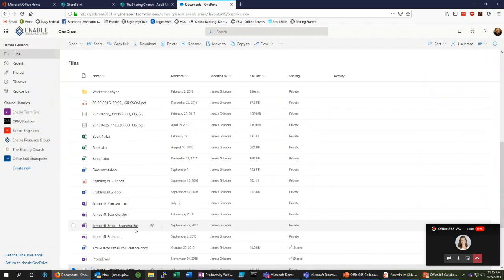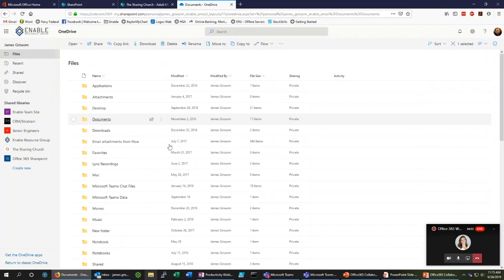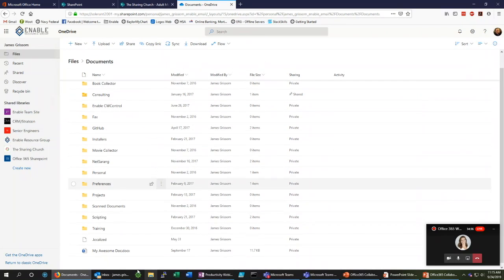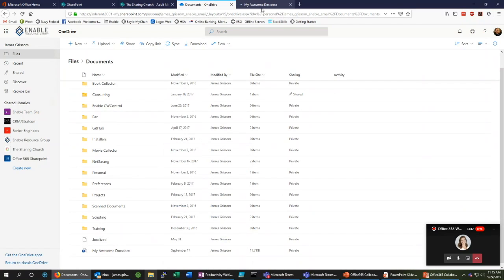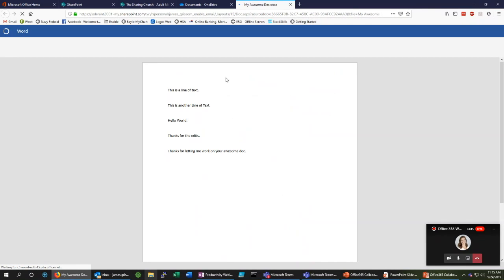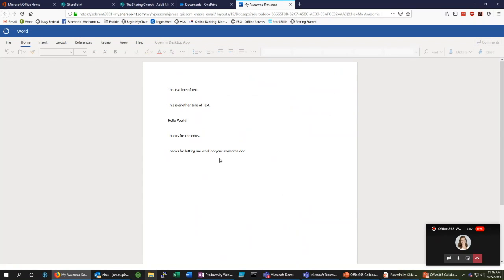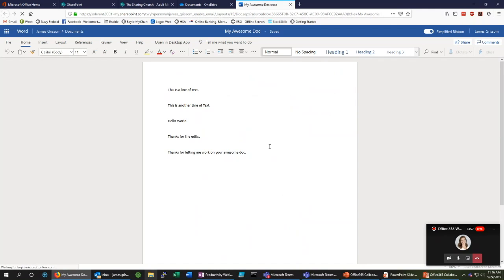So if I am working with a new document or a saved document, I have my awesome document right here. If I click on that from within OneDrive or SharePoint, it opens automatically in Word Online. It tells me some things that I've done, and it opens where I left off. And one thing that you'll notice here is that there is no save button. That's because every time you make any edits, up here by My Awesome Doc, it says saving. Every time you make an edit, it saves those changes immediately. And so now it's saved.